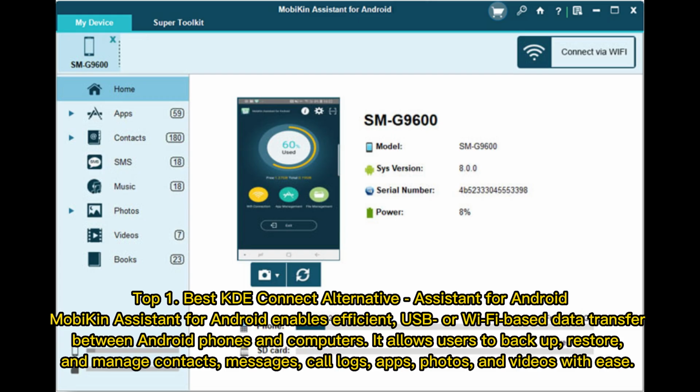Mobikin Assistant for Android enables efficient USB or Wi-Fi-based data transfer between Android phones and computers. It allows users to back up, restore, and manage contacts, messages, call logs, apps, photos, and videos with ease.